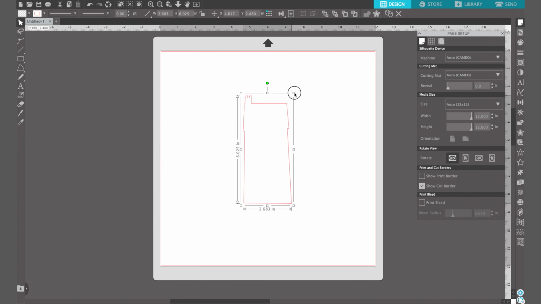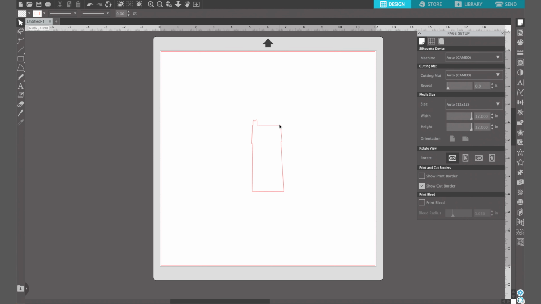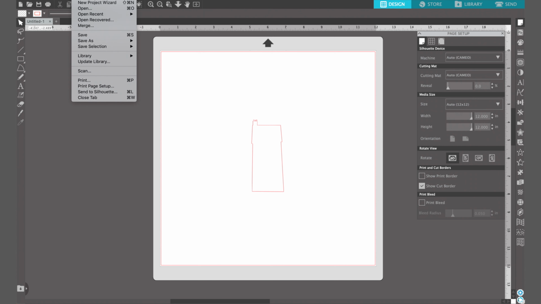I'm just going to size this to how big I want it, and I made mine about 4 inches tall. And then save that in your library. We're going to open it up in Silhouette 3D.